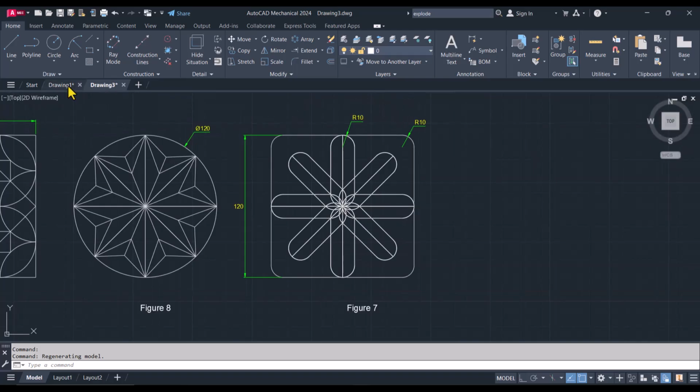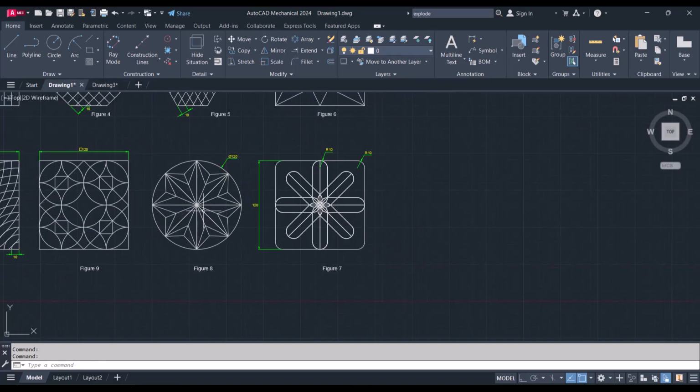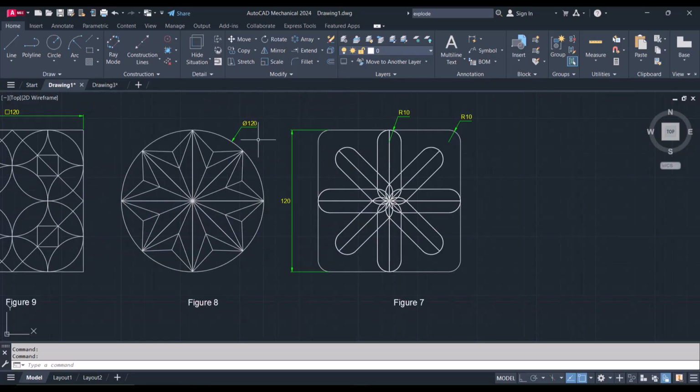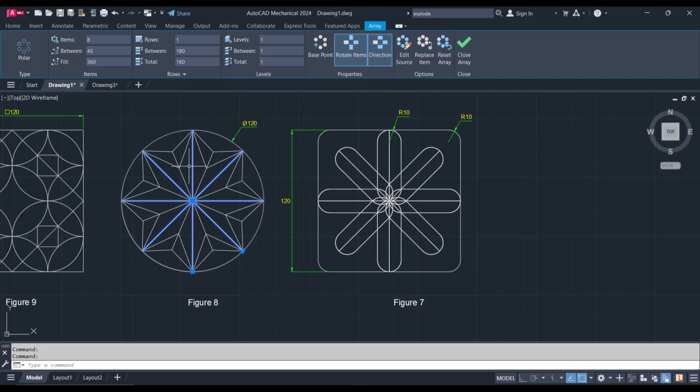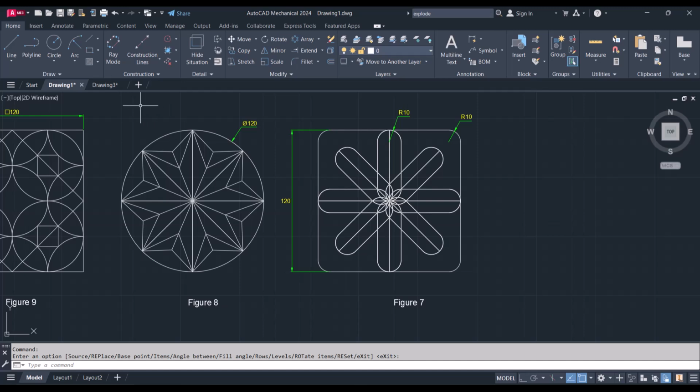Now, moving on to 8. Now I have a circle of diameter of 120 millimeters. Now looking at the nature of this, I have these lines, right, spaced at an angle of 45 degrees, and I have this one being half of that length. So let's take a look at things and how we can construct that.